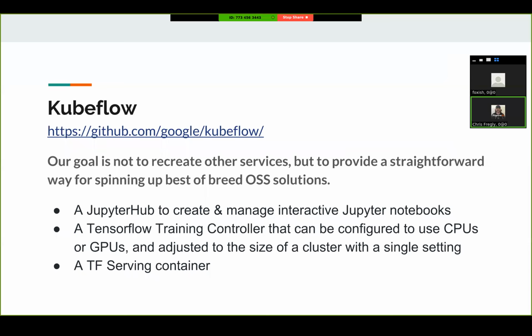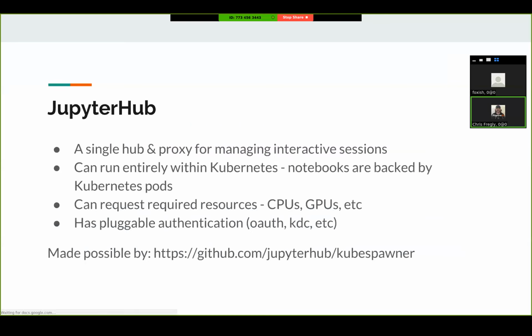So just to emphasize, our goal is not to create this layer of abstraction, this API on top, or anything like that, but to provide these individual components that can then be strung together in a pipeline in some way to realize actual value. Just to drill down into each of the components, JupyterHub runs entirely within Kubernetes. It's enabled by this project that lets you spawn Jupyter nodes in Kubernetes and also request things like attached GPUs for your Kubernetes notebook.